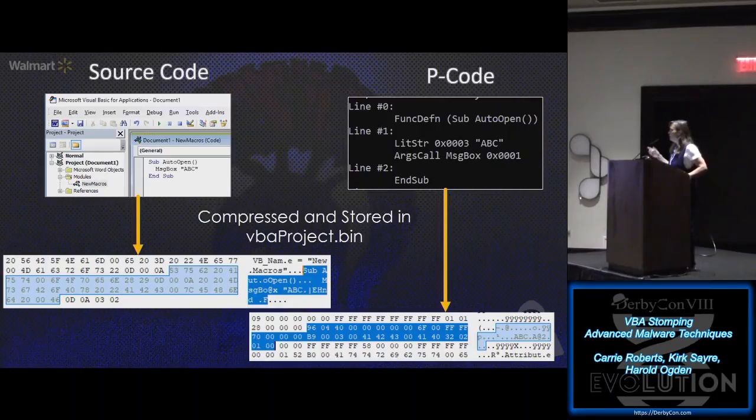So you see a subroutine there, AutoOpen, with a message box ABC. The way that's stored in the Word document in the VBA project.bin file is shown in blue down there. You see the hex on the left, and on the right you see any readable string. So you see Sub, AutoOpen, MsgBox, ABC, and it's a little jumbled because it's actually compressed. It seems like it's not compressed that well because it's bigger, but they call that compressed VBA.